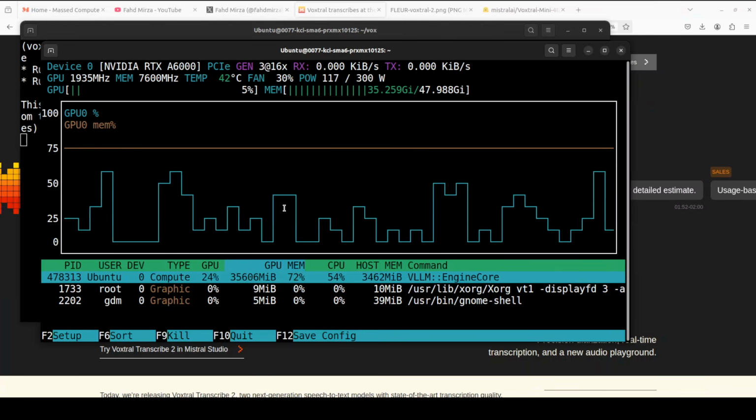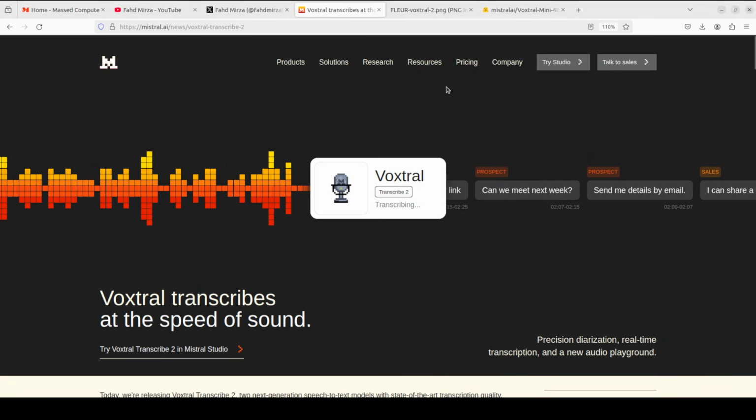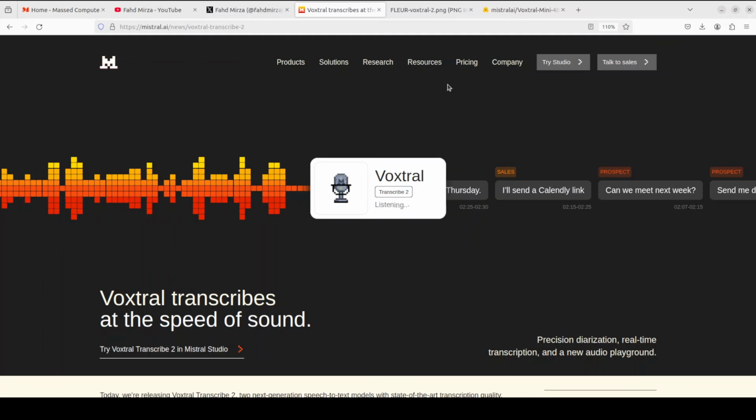So that's it. Let me know what you think about this model. Really amazing model in terms of benchmarks, but the real proof is in the pudding, and we just saw that it works like a charm.